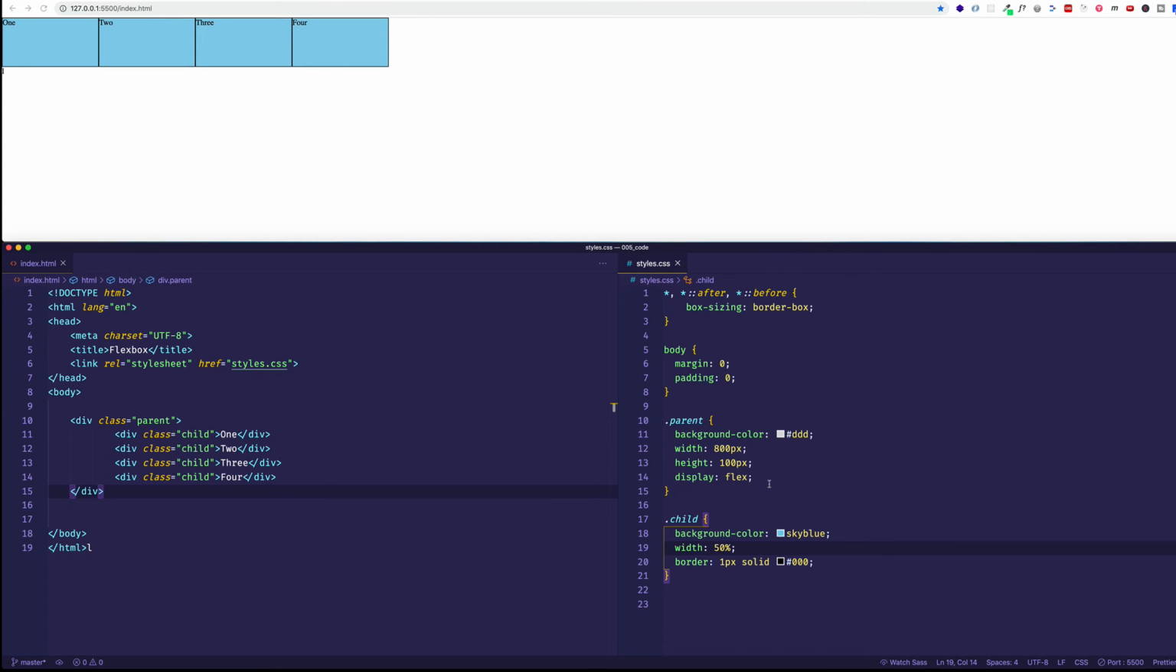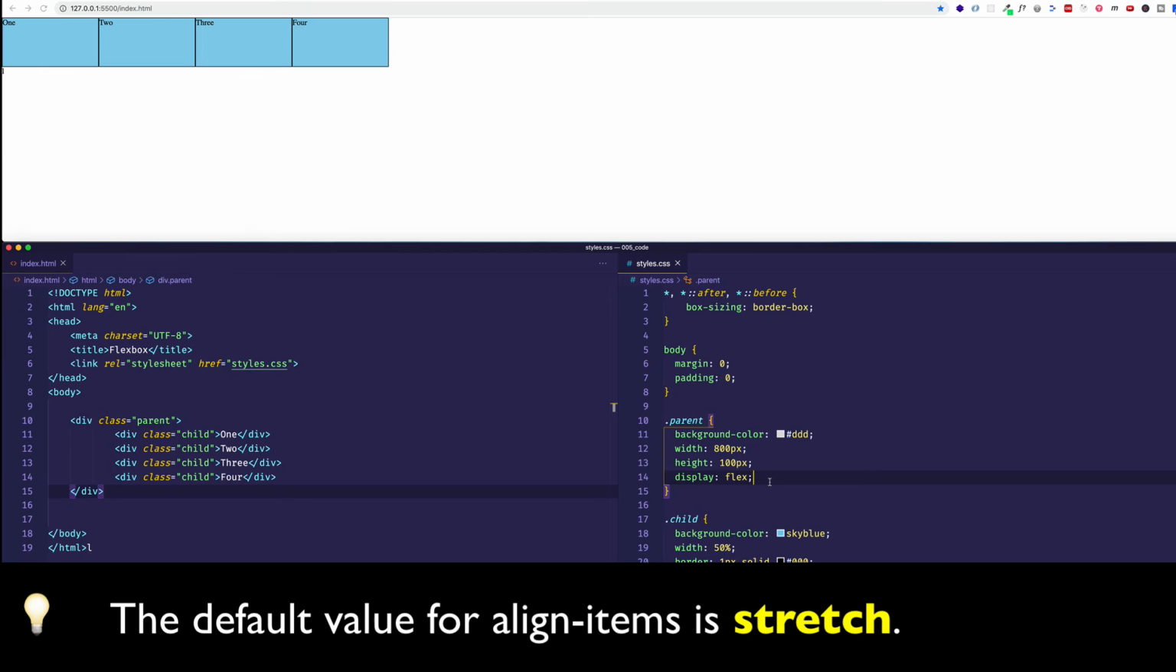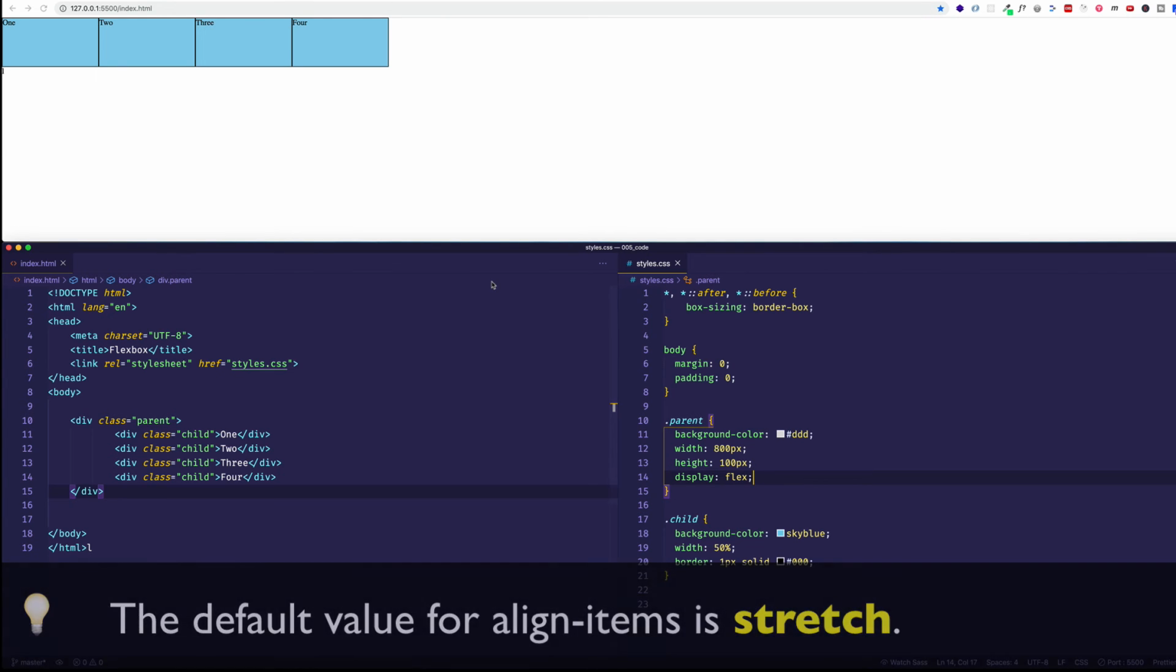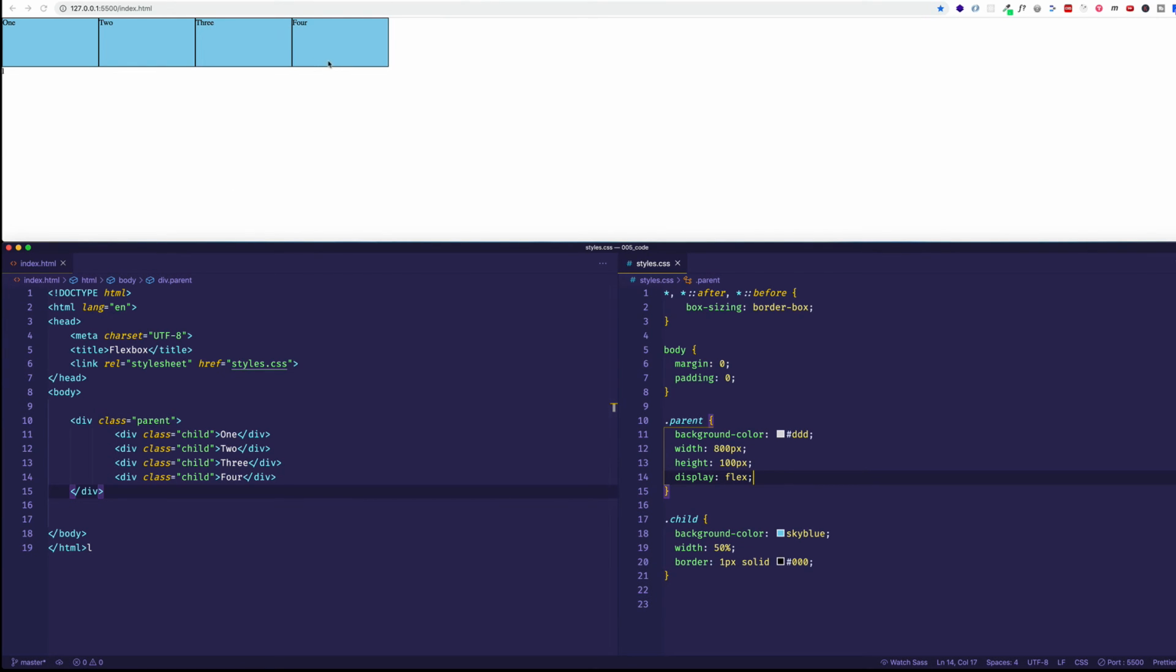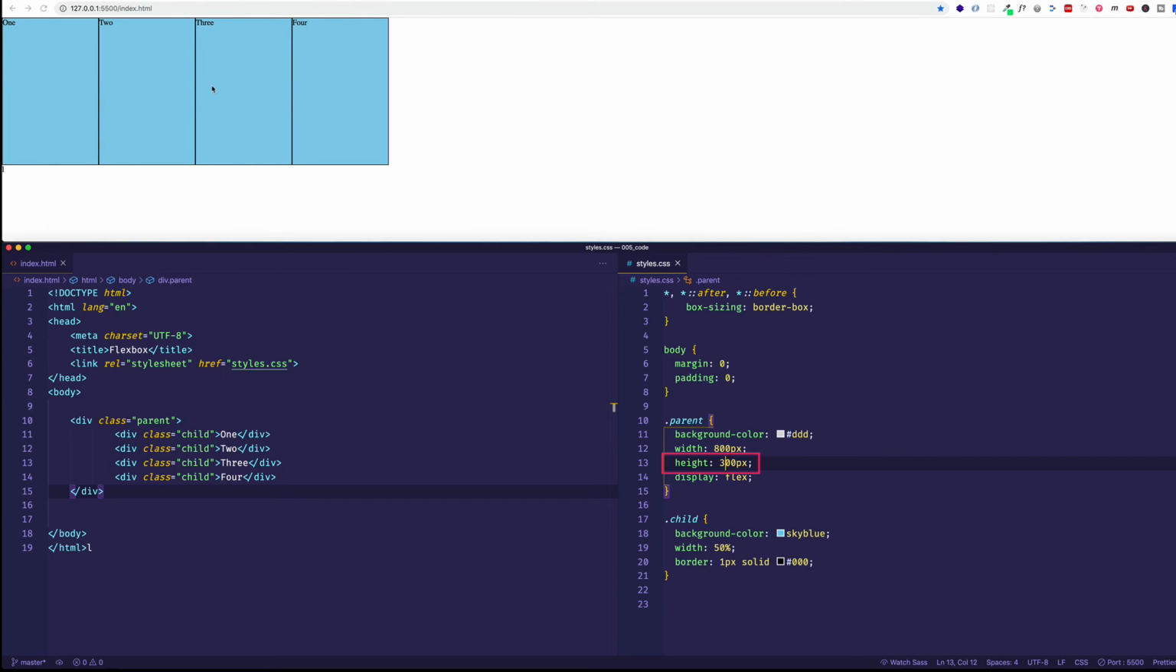So the first thing to know about Align Items is that by default, it's set to a value of stretch. And as you can see here, all 4 of these child items are stretching to fill the entire height of the container, 100 pixels here. And this is something that I showed in the previous video where I changed the height from 100 to 300 pixels. I saved, and then we saw that by default, these child items are stretching to fill the entire cross-axis.